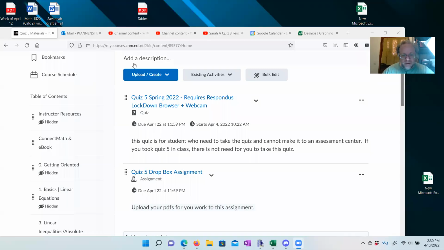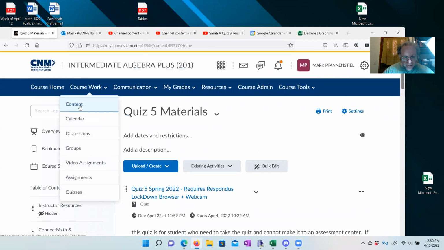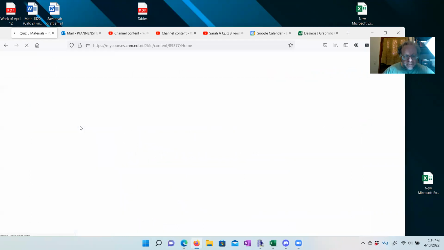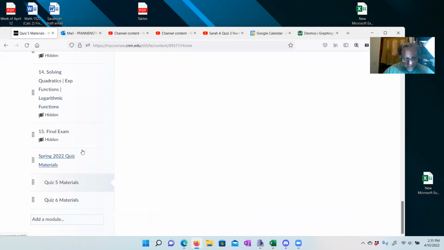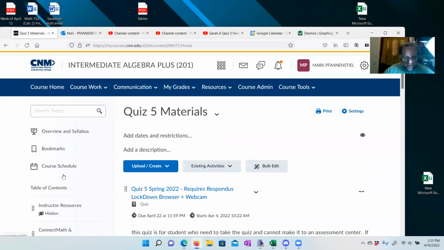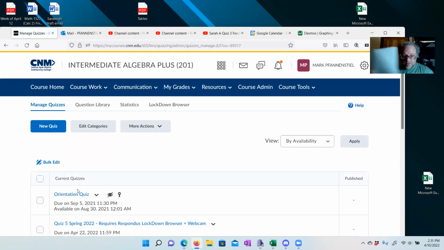Let me share my screen so you can actually see what I was talking about before. So you're going to go to coursework, content. And what you're going to see way at the bottom here, sorry about that, is quiz 5 materials. But before we do that, you're going to hit here, and go down to quizzes. And again, you're going to see different stuff than me, because I've got stuff from last semester or the semester before.